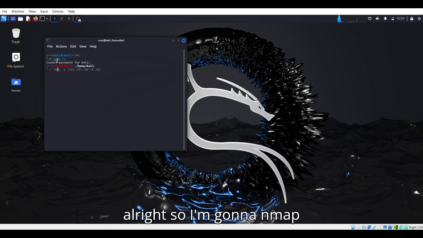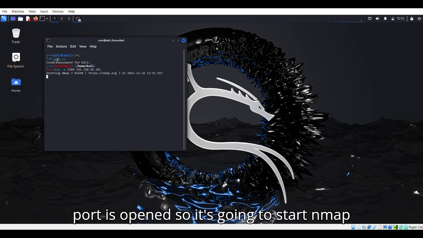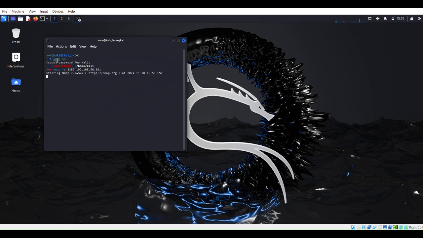So I'm going to nmap port 3389 right into the server machine, 192.168.56.101. It's already checking if the RDP port is open, so it's going to start nmap.